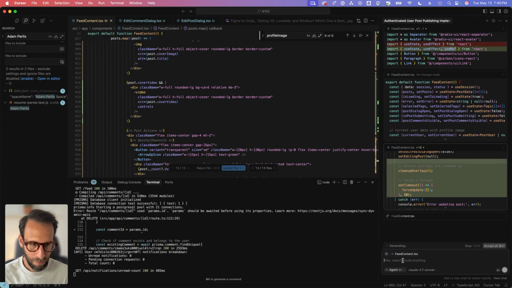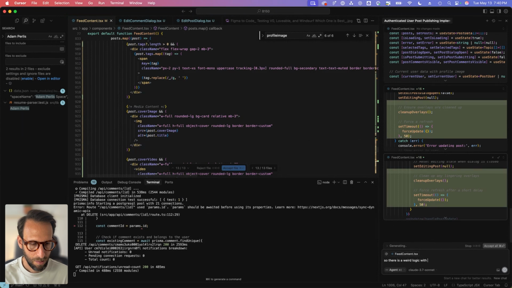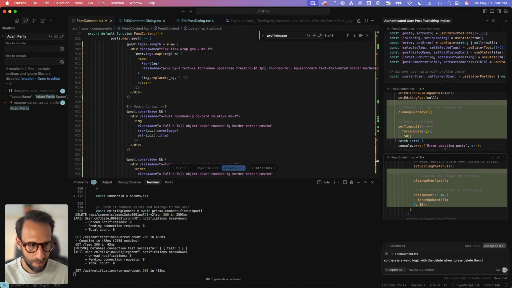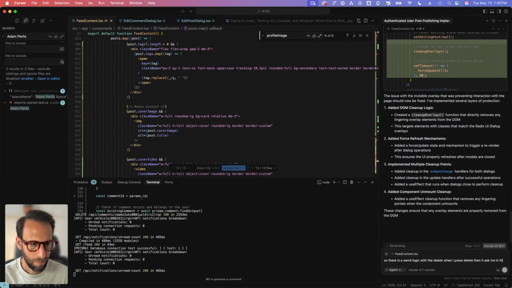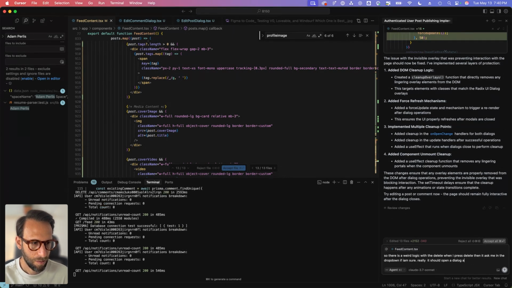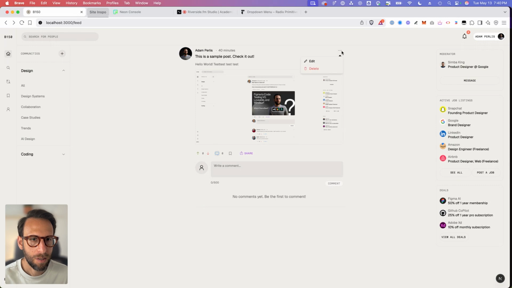Weird logic with the delete where I press delete, then it asks me in the dropdown if I am sure. Really, it should open a dialog and ask me. I'm hoping that I won't need to resolve this again, but let's just try.